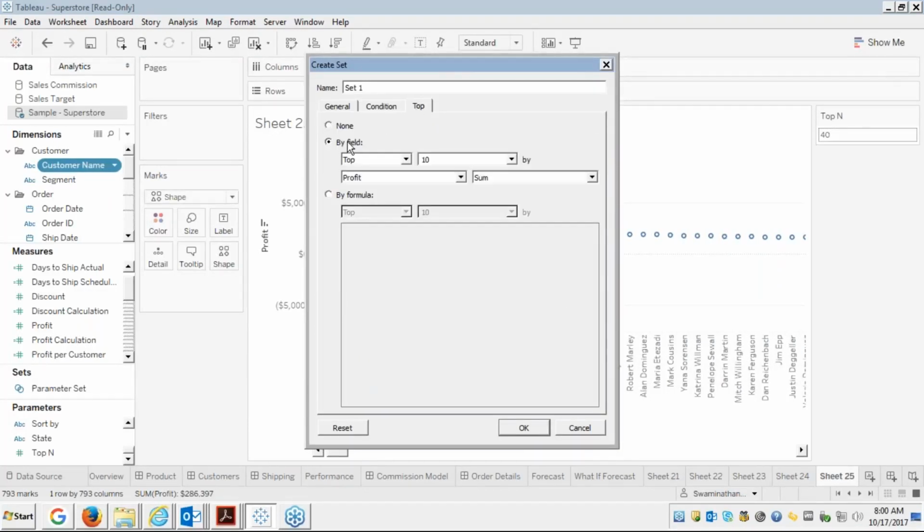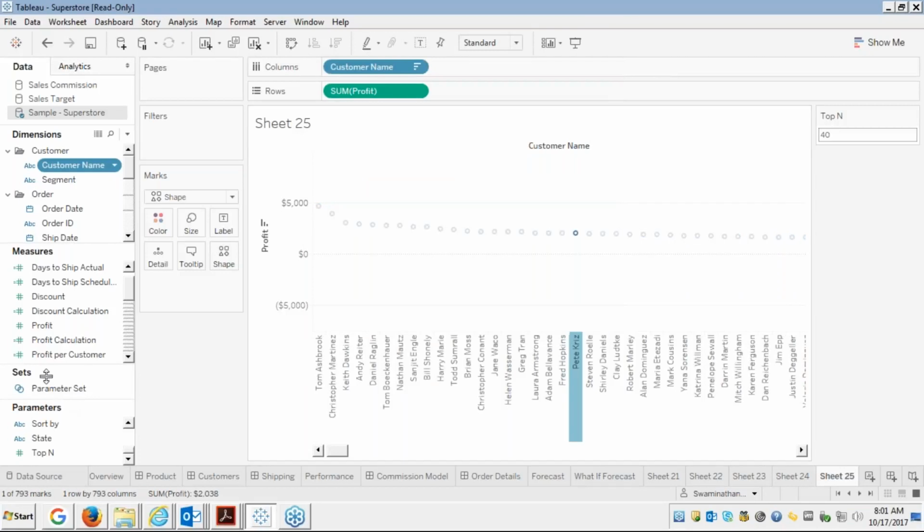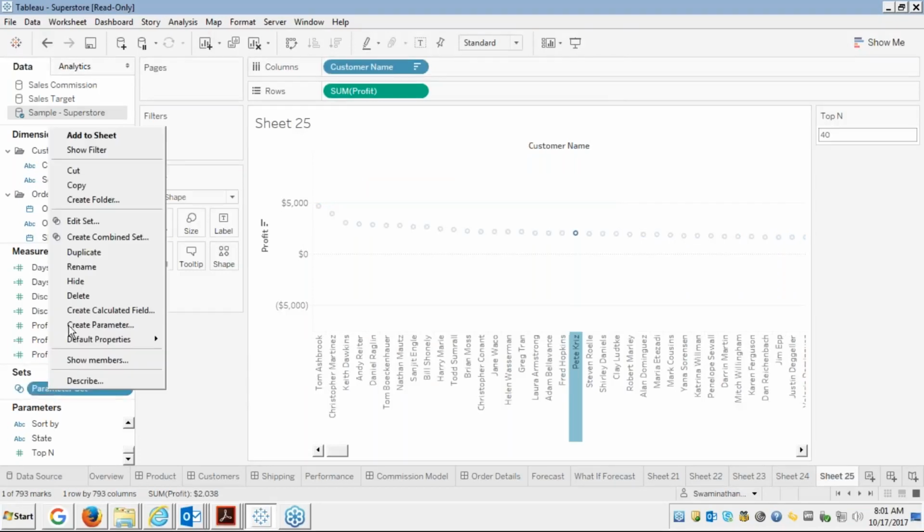Earlier we were selecting top 10 fields, right, and we were selecting the parameters. The same thing we are doing here also. The parameter we have created, we are assigning its value to this set. I'm saying assign this top 10 parameter I created already to this particular set, and you associate it. So after I created the set, it looks something like this.